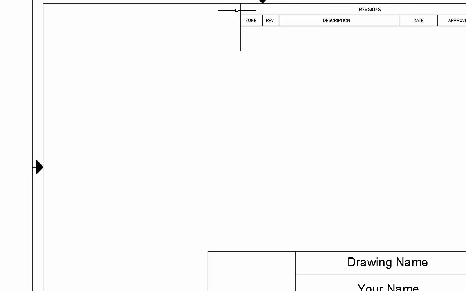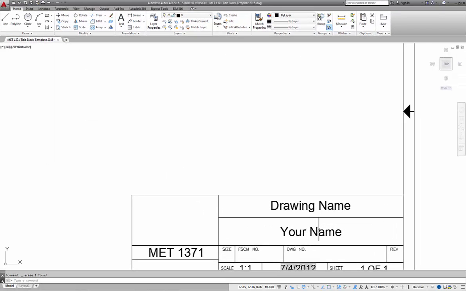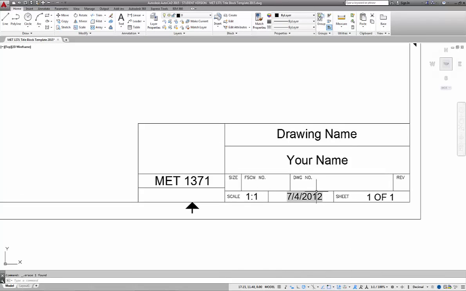First things first, let's go ahead and delete this area up top here. I'm going to use the blue so I don't select the outside surface. I'm going to select the line and select the word revision, so it gives us a little bit more drawing surface to work with. Now we're going to focus on the title block itself.